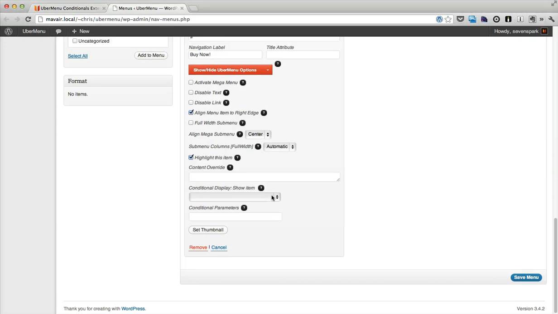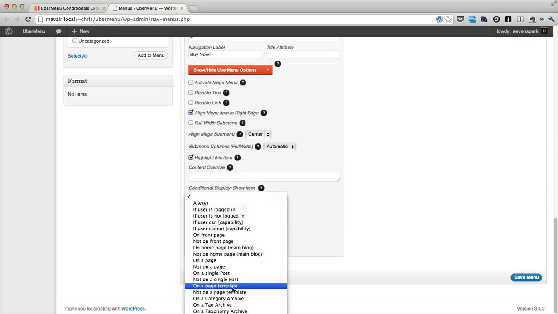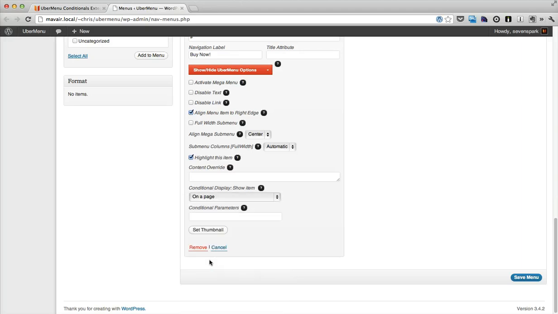So for this particular scenario, we only want to display this menu item on a particular page. If we leave it like this, what we'll get is a menu item that gets displayed only on pages, so not on posts or on archives or things like that. But that's not quite what we want. We want a specific page. So that's where the second parameter comes in. What we want to put here is the page ID.